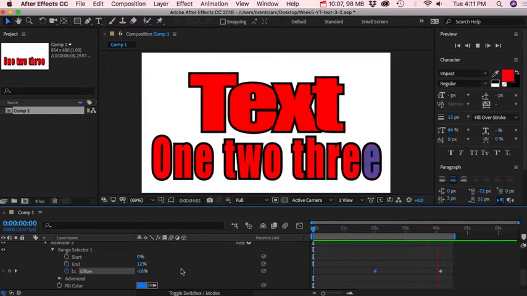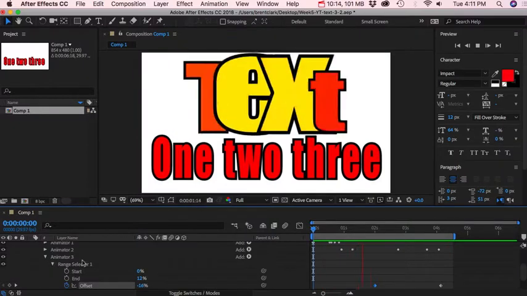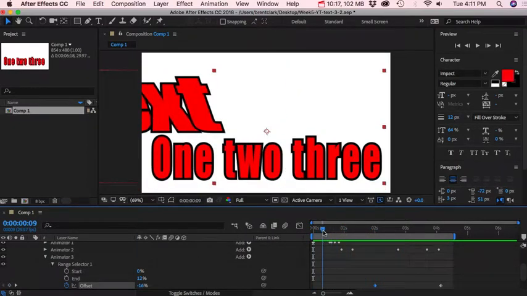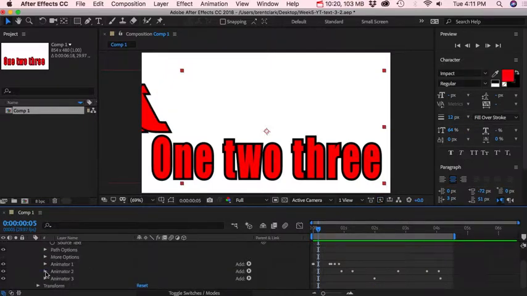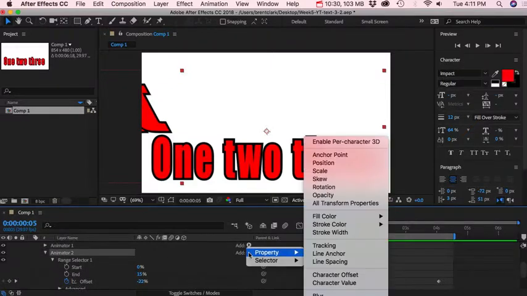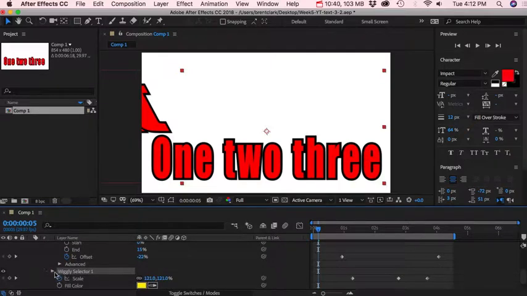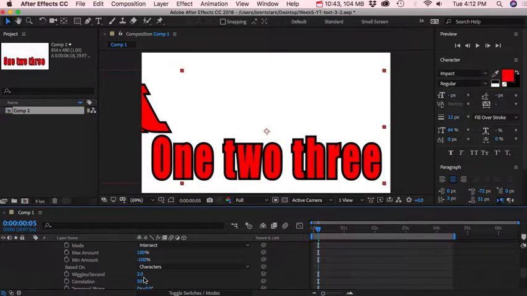Now let's just make it really crazy since it already looks pretty crazy. Let's go ahead and add a wiggle effect. Let's add it to our animator 2 because it'll really change that scale. It'll really mess with it. So under animator 2, I'm going to add a selector this time. It's not a property, it's going to be a selector. And let's do a wiggly. You can see I added the wiggly. If I scroll down, you can animate or change the sizes, and you can play around with these functions that you can change. But we'll kind of see what the default does.